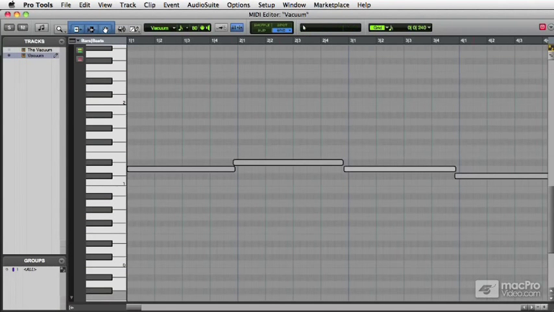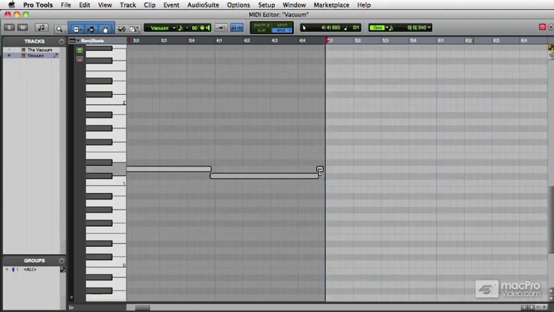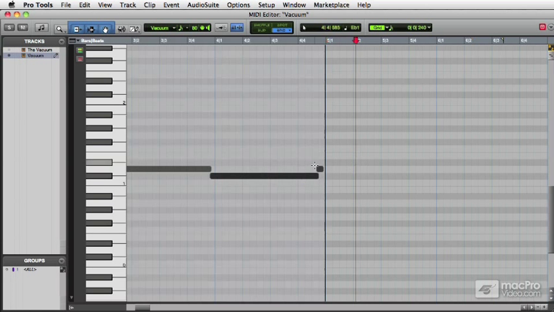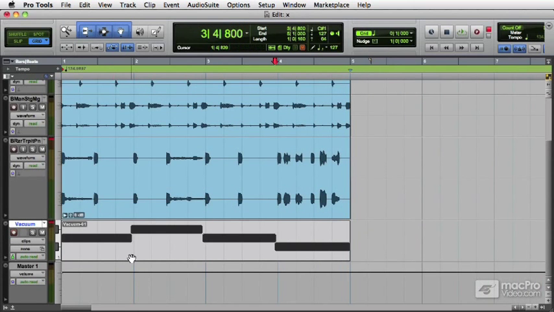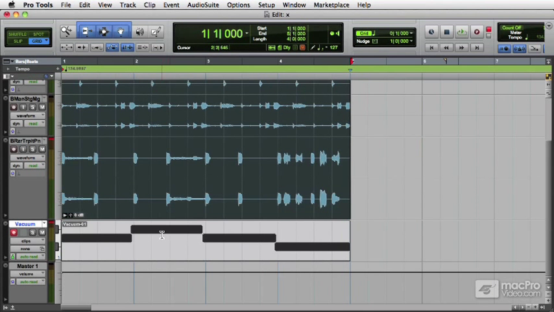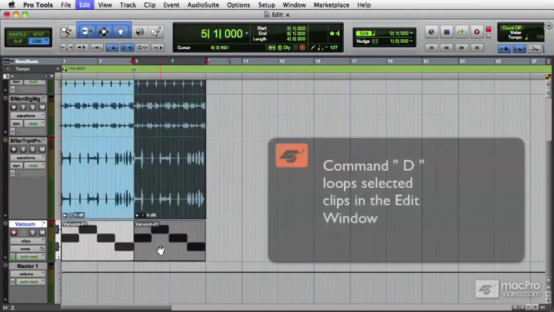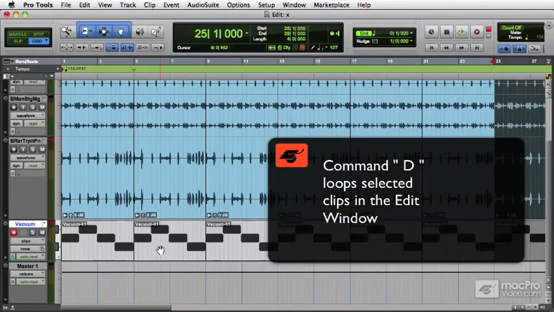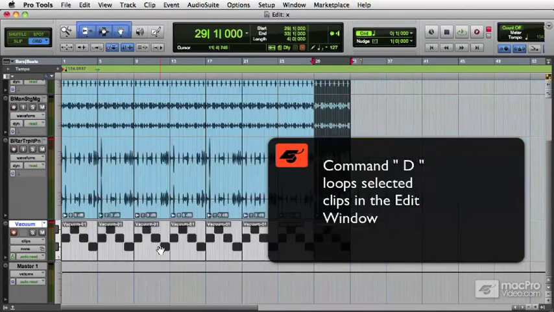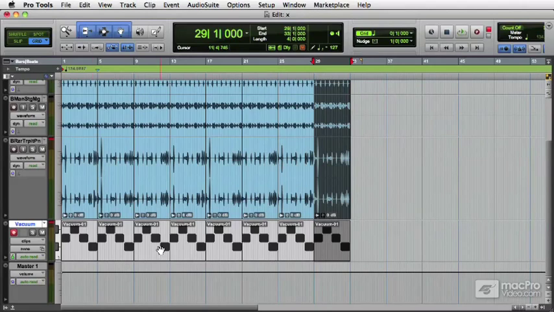Double clicking gets me my MIDI input window, and I'm just going to straighten this out, delete it, and drag this out to the end, and we're good to go there. The next thing I want to do is loop out a bit so that I have more time to play with some input variations. So we've got those going.